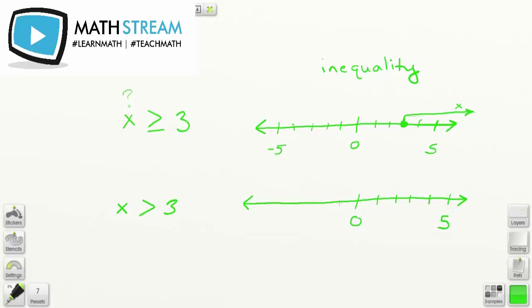Now, for good measure, I'll put in the negatives. We're not really talking about the negatives just yet. But where is my value 3? Right here. Now I'm going to create what we call an open dot, I'm not going to fill it in.